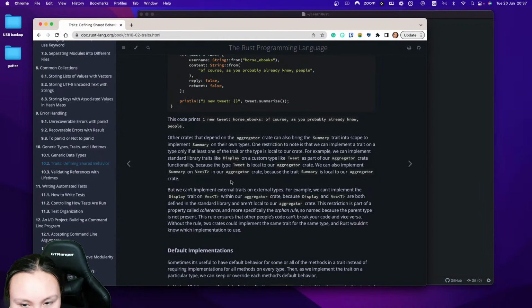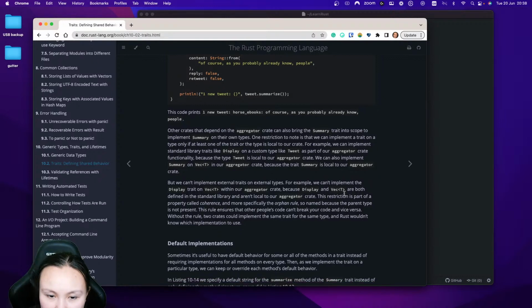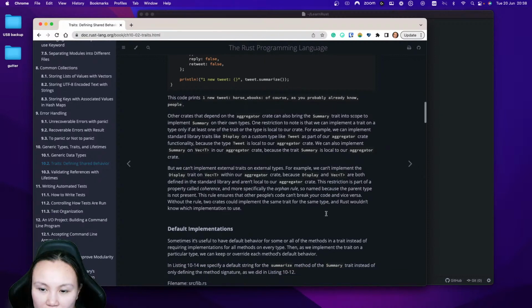Then we can do that, or we can implement Summary on Vec in our aggregator crate, because Summary is also our thing, right? We declare it, even though Vec is a standard library type, and we can do that. But you can't have two that are not created locally. For example, our Display trait on Vec, you can't implement that in your aggregator crate because they are both in the standard library. It's not yours. You can't do that.